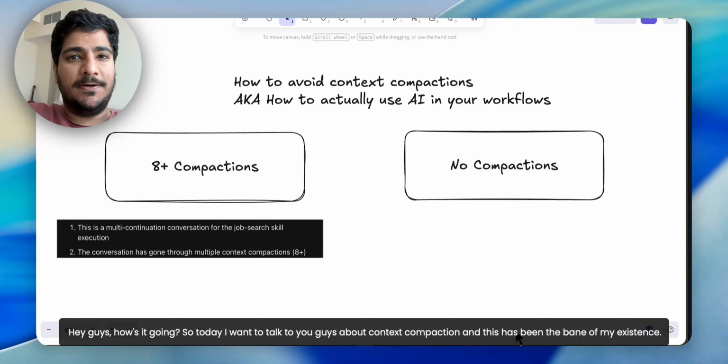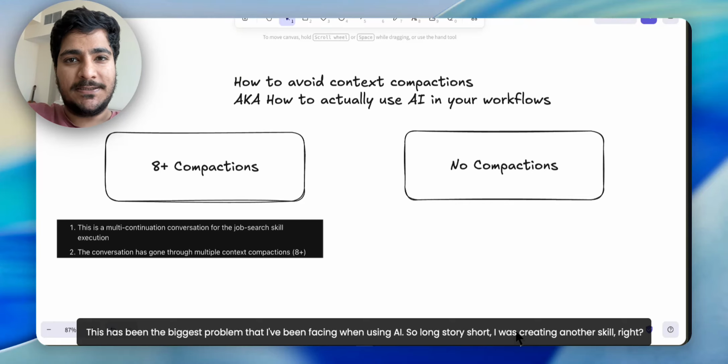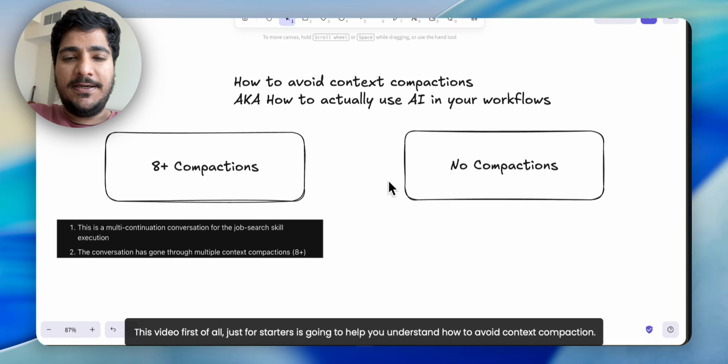So today I want to talk to you guys about context compaction, and this has been the bane of my existence. This has been the biggest problem that I've been facing when using AI. Long story short, I was creating another skill, right? This video, first of all, is going to help you understand how to avoid context compaction.